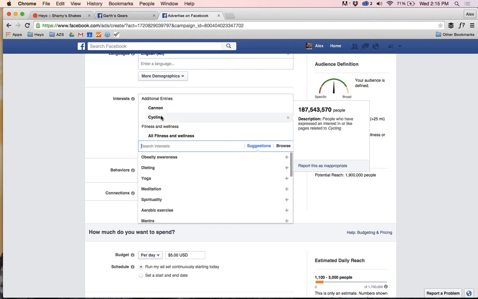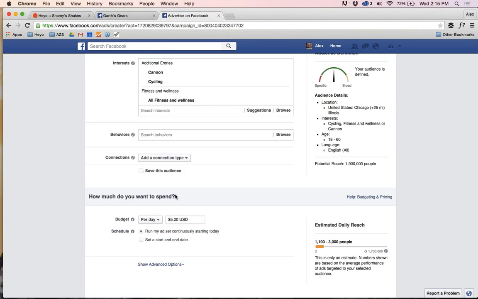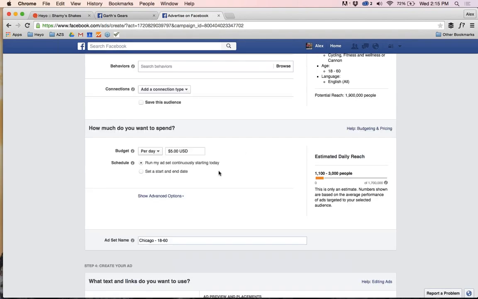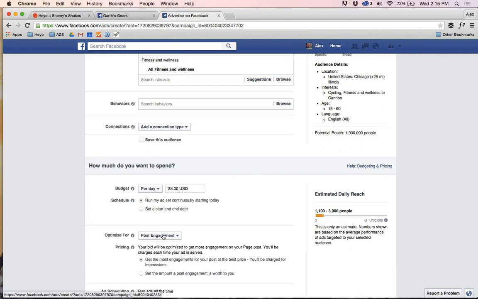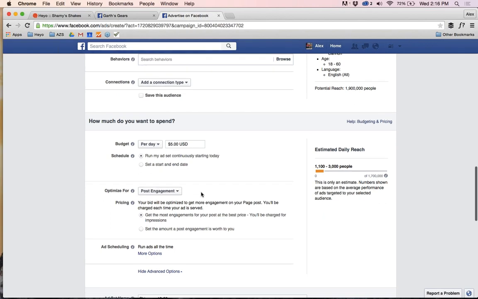So you can even target competitor pages or industry pages. Then you get down into the budget. We recommend starting small and experimenting. You really want to make sure that what you're spending is driving clicks. So I do it based per day, maybe start 5, 10 per day.